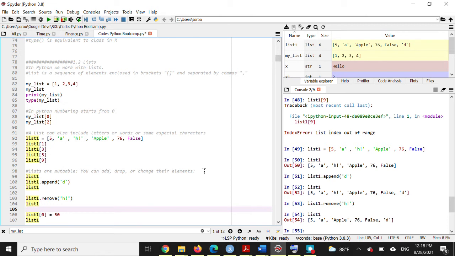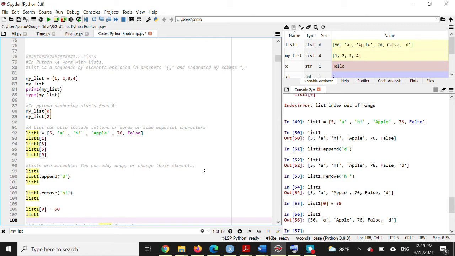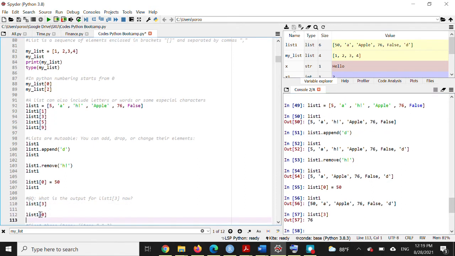Now here the first element, or element index 0, both of them are the same thing, is number 5. Now let's say I want to change that number, let's say to 50. What can I do? All I have to do is to say list 1, then in brackets 0, which is element index 0, equals 50. And when I do that, if I take a look at list 1 one more time, it's going to be 50 and A and so on. So what's the output for list 1 index 3? So this is index 0, 1, 2, 3. List 1, 0. How about that? It's going to be 50.